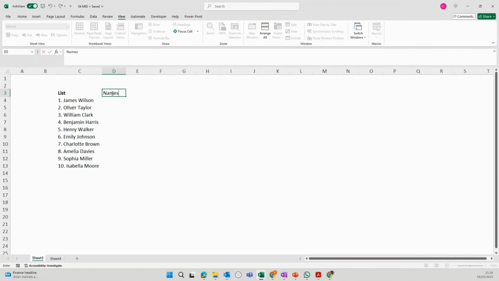I want to extract only the names out of this list of people. For the first I'll type mid, open brackets, C4, 4, which is the position of the first character, J, and 5, which is the length of the name James. Close brackets.